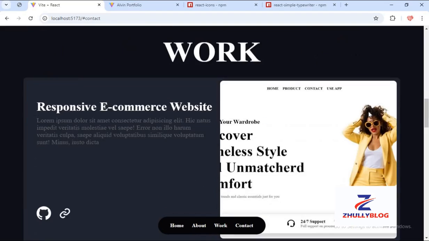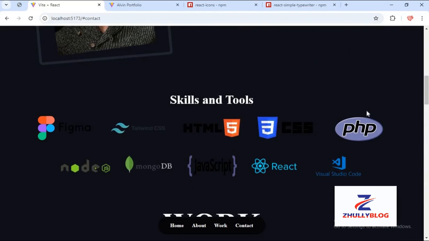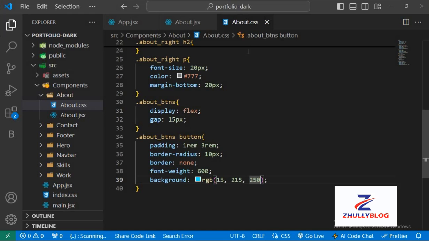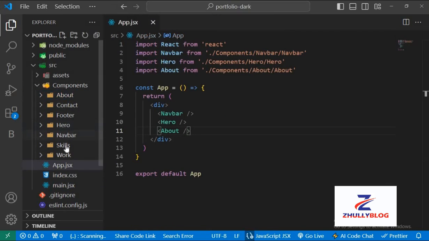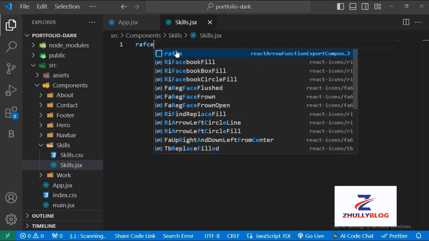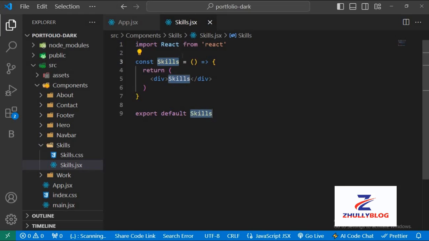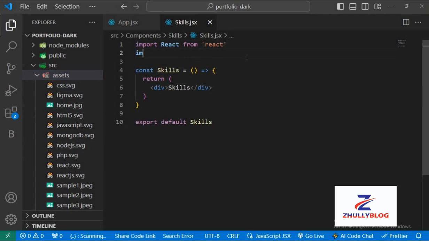We have the skill section before the work and the contact and the footer. Okay, so to the skills section, so I'm going to close the CSS and JSX file for the about. Now to the skills, RAFCE. Oh, this is caps RAFCE to create a functional React component. So for this skill section, we're basically using the SVGs. Okay, so I'm just going to import all of this.